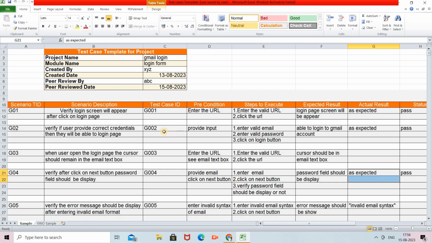And for that I write a second test case, and for that some preconditions or steps are compulsory. Before executing this test, we have to provide some input, and this is the precondition. Then what are the steps to execute? First of all, we have to enter a valid email, then enter a valid password, and then click on the login button. These are the three steps. After completing these three steps, we get some result. And what is the expected result after executing this test case?